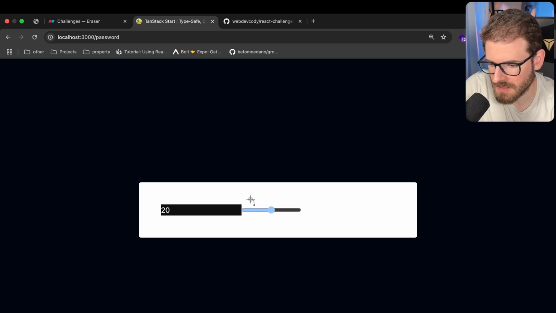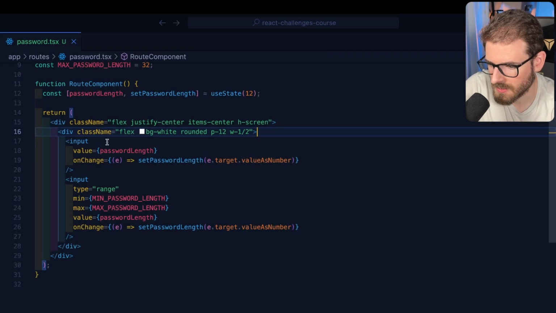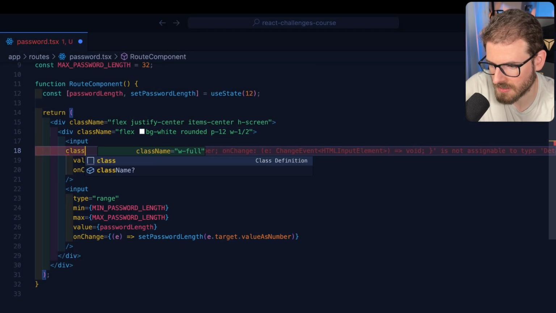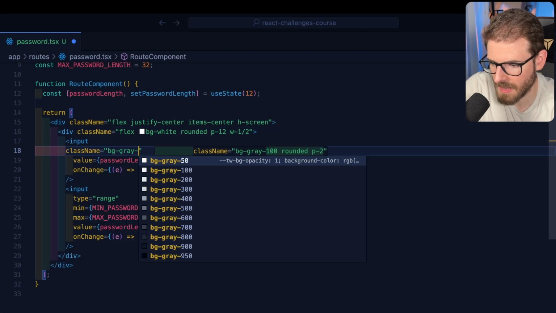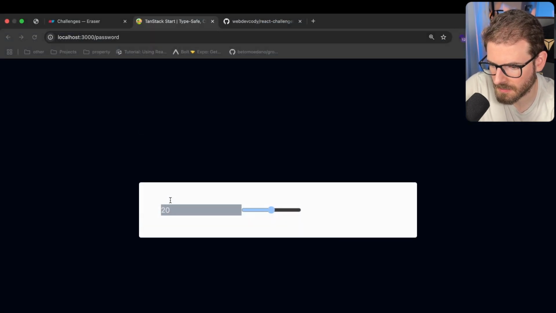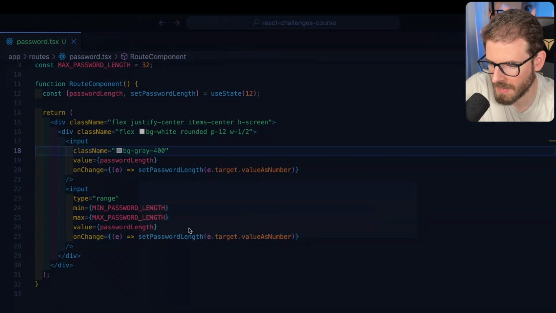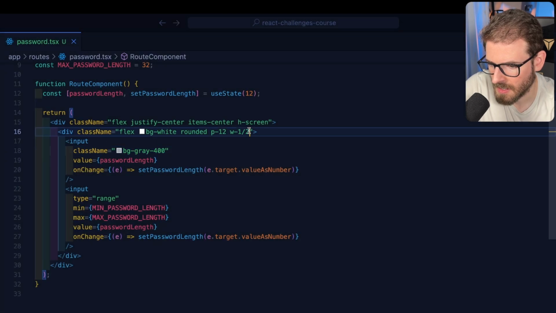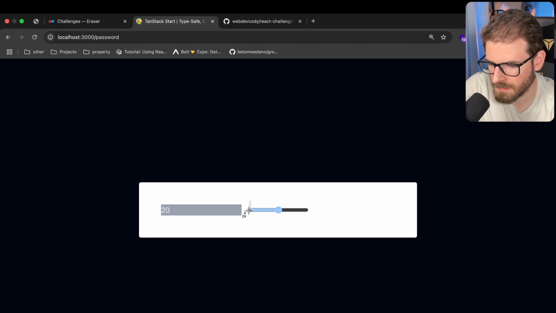Now it also might make sense to put some gap here and reduce the size of this input, and also style this input because it doesn't look very good right now. So say className bg gray 400. I think it's already text black. Yeah, there we go. And then for this whole thing here, I can put a little bit of gap on it, so gap of 4 or 2, and that'll put a little spacing here.